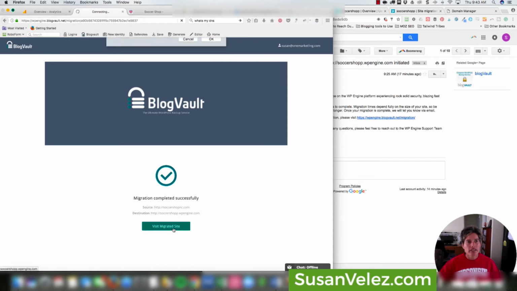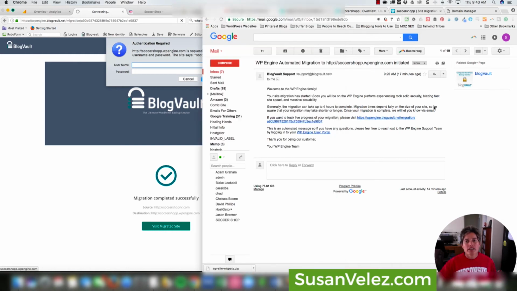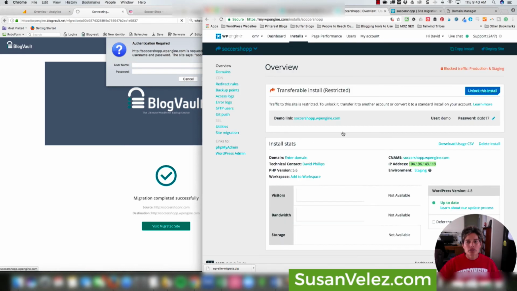So we're going to click on that, and then it's going to ask for this authentication, because if you'll remember, it was a password protected site. Now, you'll also get an email. It says, welcome to the WP Engine family, and then it'll tell you that your site has been migrated. So what we're going to do is we're going to log into this.